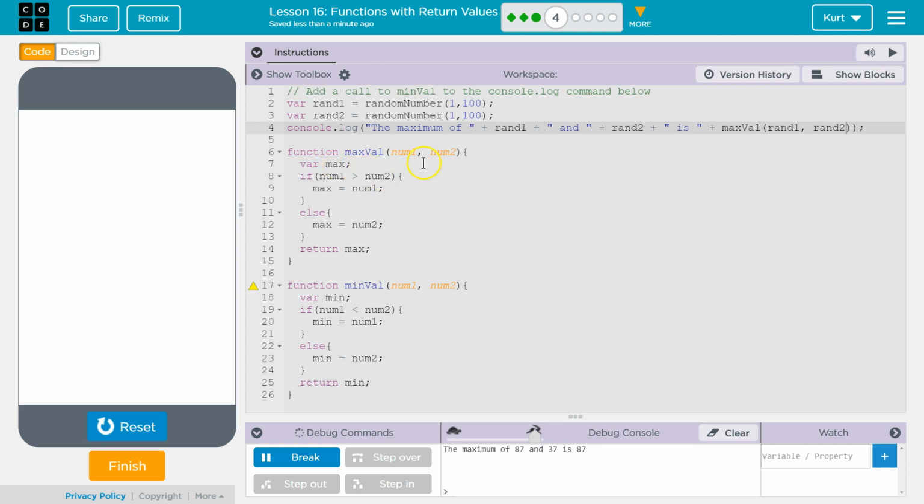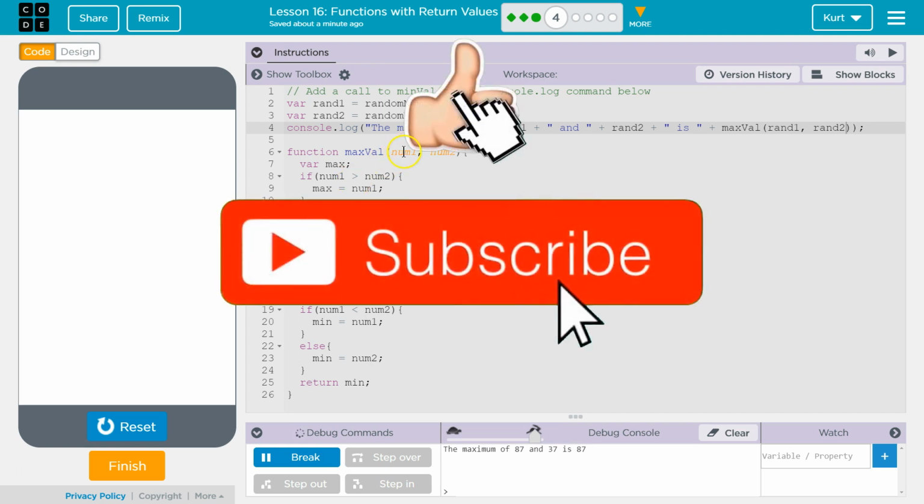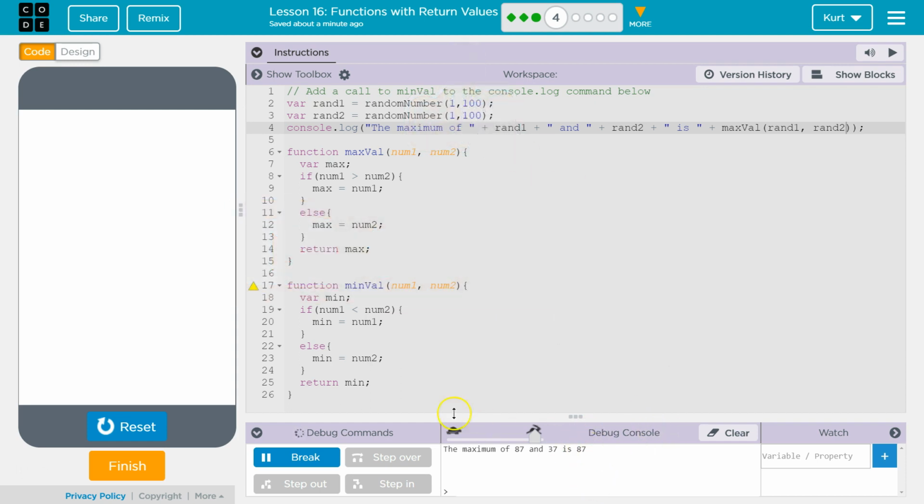The computer says, yeah, that's true. Drops down and runs this code, which makes our max variable equal to num1. Oh, what's num1? Oh, rand1. What was rand1 again? And it sets that variable equal. It skips the else, because our if statement was true, and it returns the max value. What's the max value? It's equal to num1. And that's why we get 87. Cool. Let's keep going.